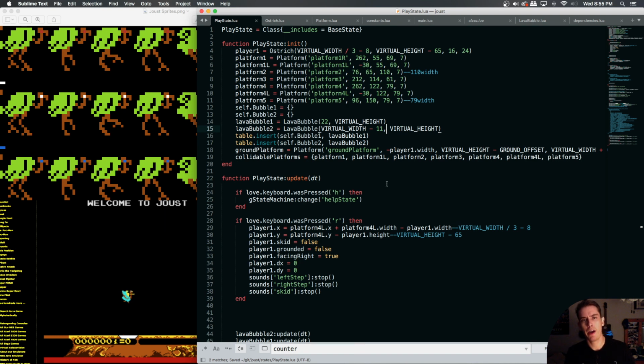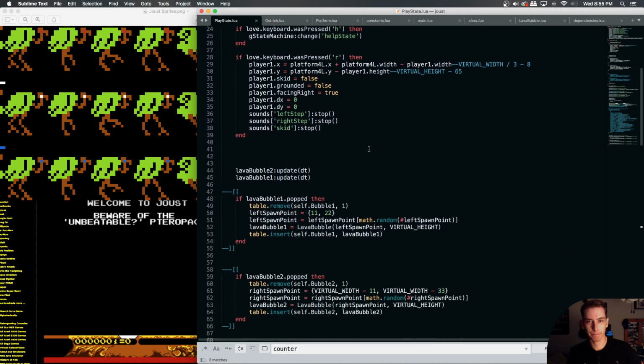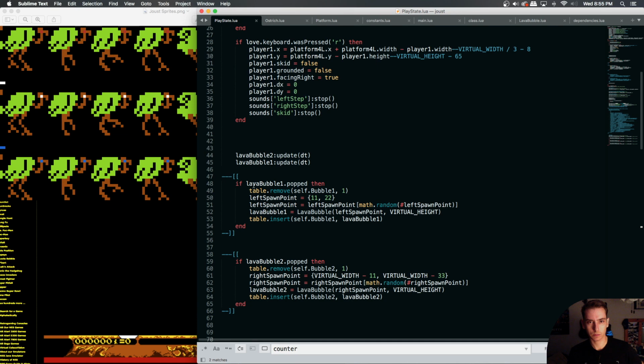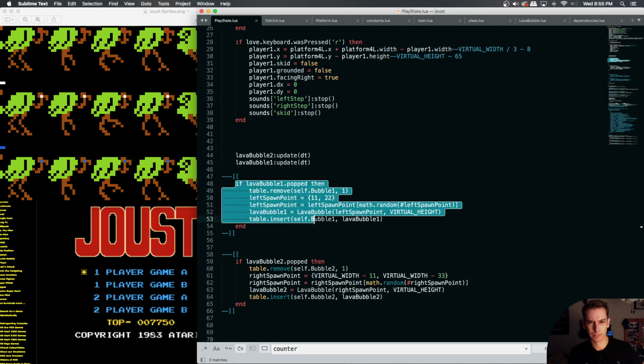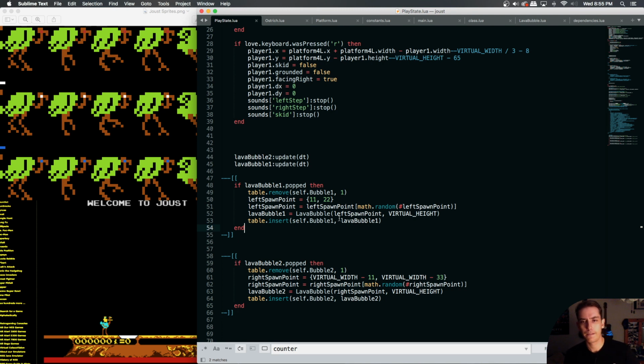I'm gonna try to do something. So right now, if our lava bubbles popped, we set a spawn point. I want to also set a random spawn time.